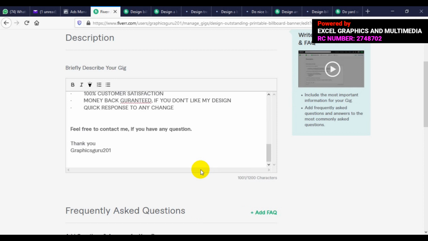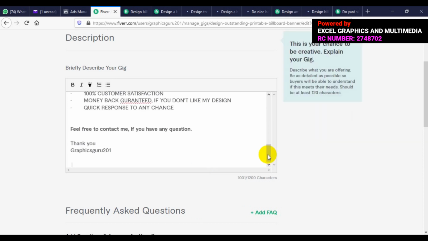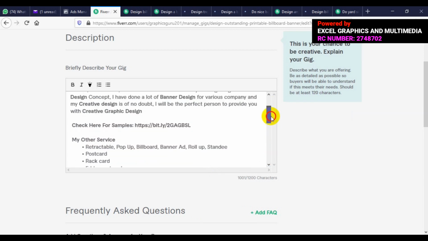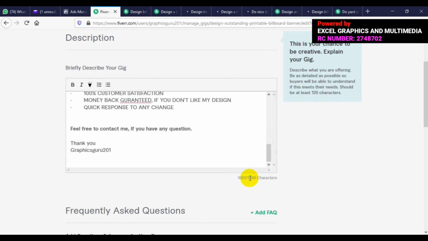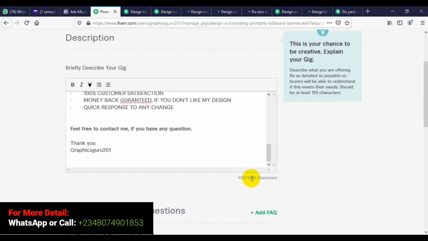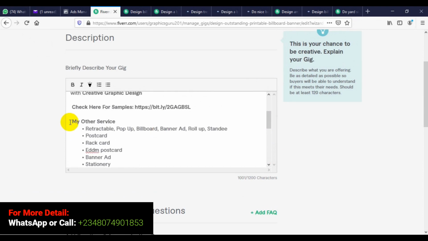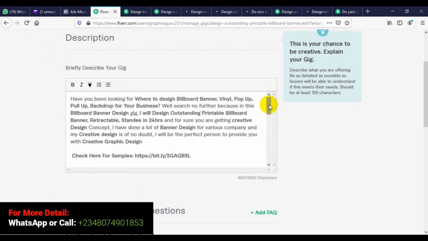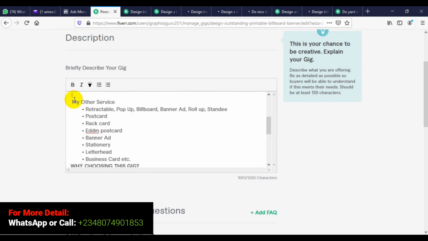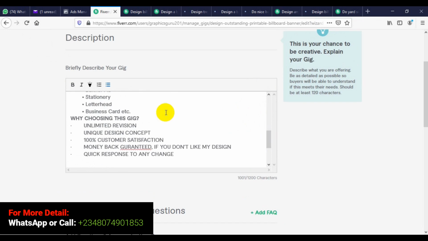Let's see. Wow, so the description has been pasted right here, so you can see. Now, one thing here is that your description must not exceed 1,200 characters. That's the first thing you need to take note of, because a lot of people do it in a wrong way. So now I will make sure that the heading here, I will make it bold. You click on bold after you highlight. It's not bold enough. Let me highlight again and bold. Okay. So now you can see it has been bold.